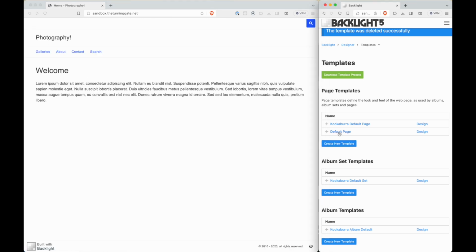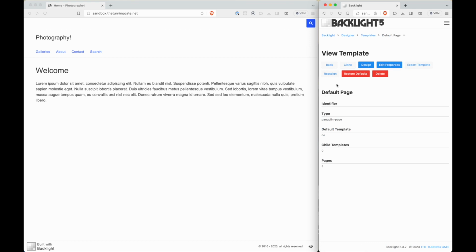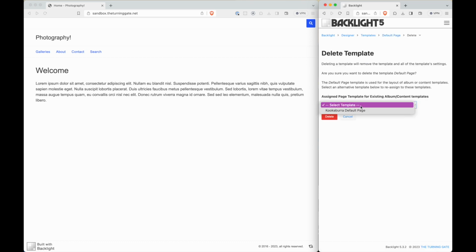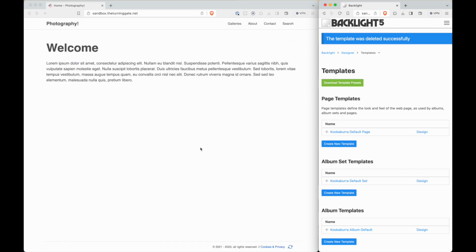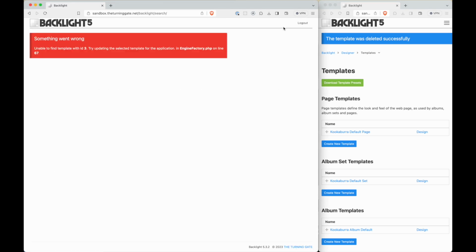So finally, let's go into default page. And again, you can use reassign if you want to keep this thing. But again, I don't need to. So I'm just going to delete it and choose a replacement. Press delete. And then the auto update kicked in and replaced it. So now my entire website is using Kookaburra.